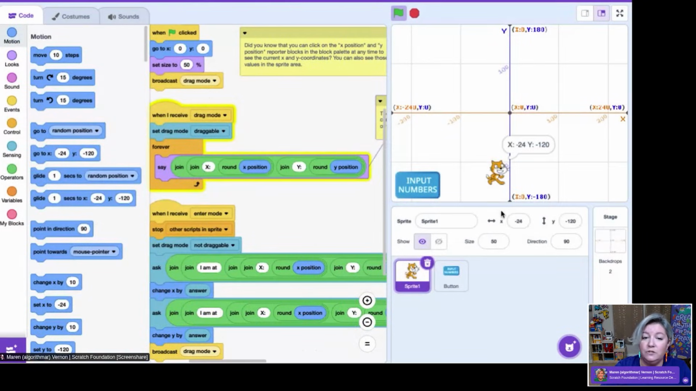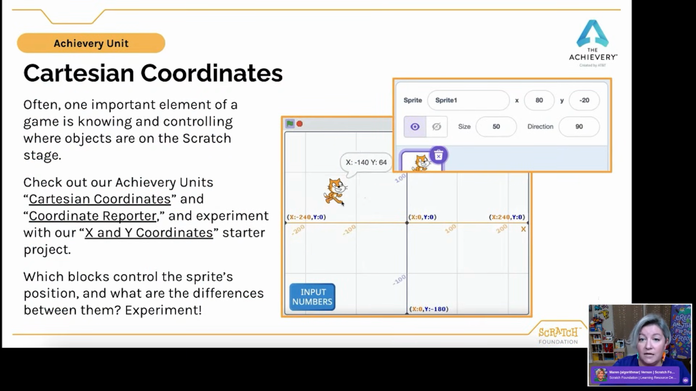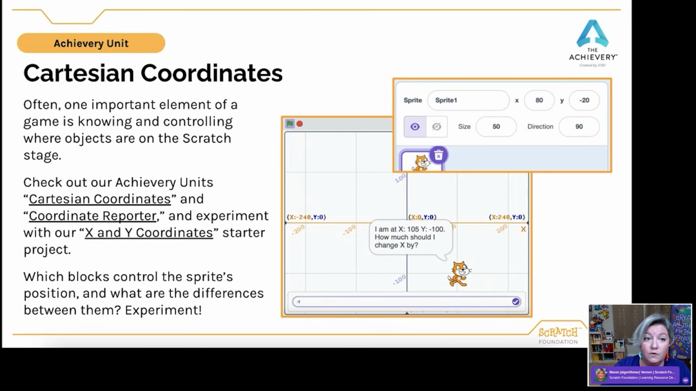One of the things you can do is see inside and highlight how the plot points that the cat is calling out here are what's reflected down here in this sprite area. So if you want to introduce that topic and play around with Cartesian coordinates, that could be a really helpful starter for you.